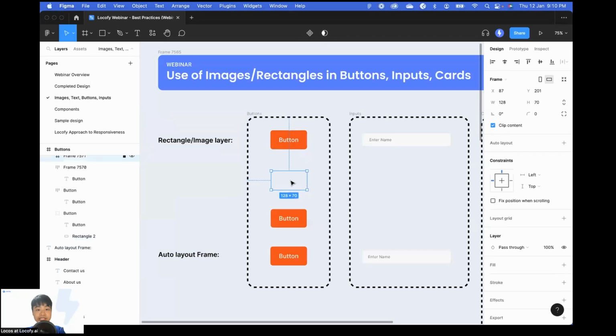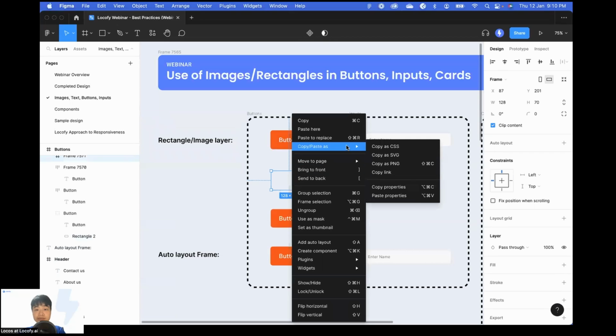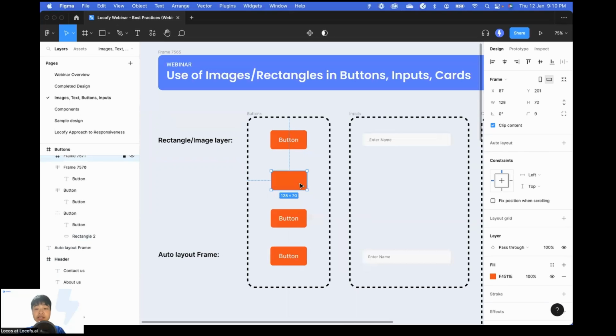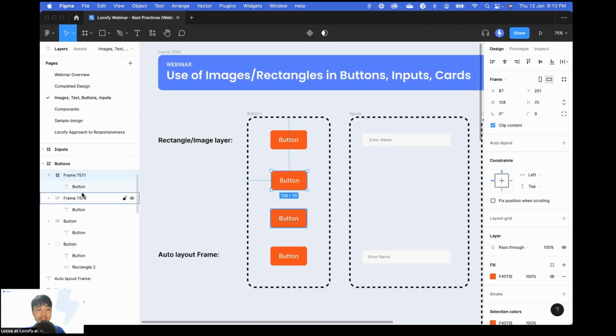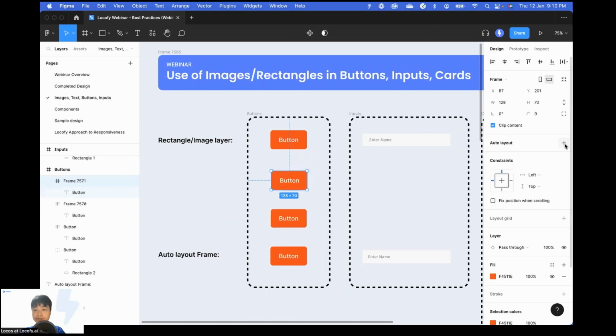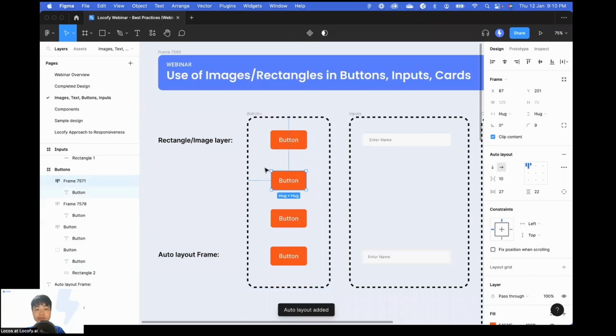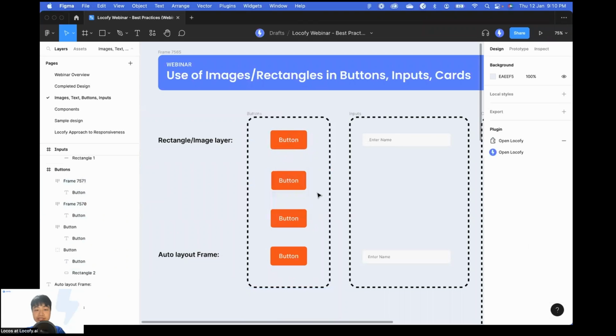Now let's find our frame, right click, and let's paste the properties. There we go. So you can see that we have done all of those steps in one go by pasting the properties. Now we can simply copy the text over, and with this frame, apply auto layout. Great, perfect. So now we have done it in two different ways.